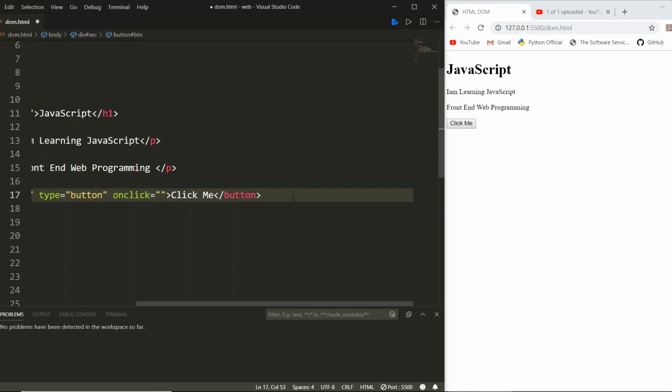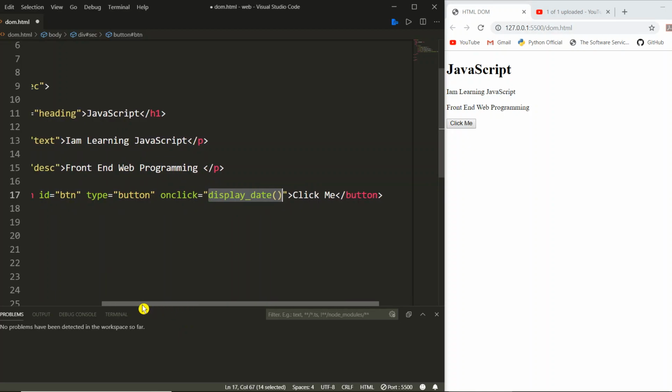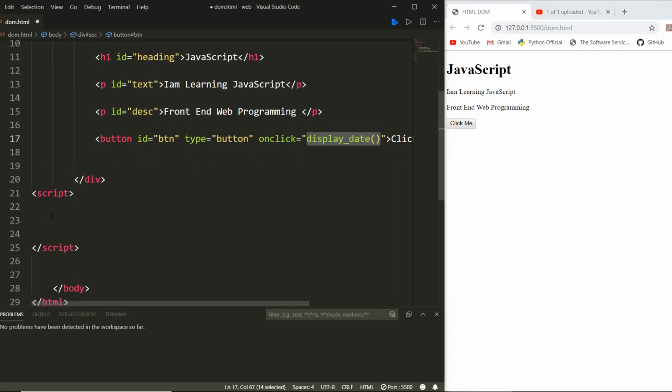Like display date. Okay, so this is the name of the function. This function I have not yet written. Single line JavaScript statements are better suited for inline JavaScript. If you want to write a big function or some 2, 3, 4 lines of function, then it is awkward or cumbersome in the inline method.